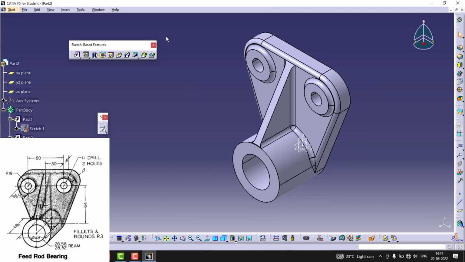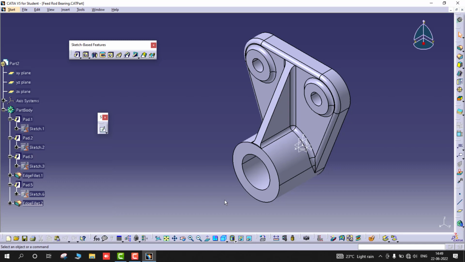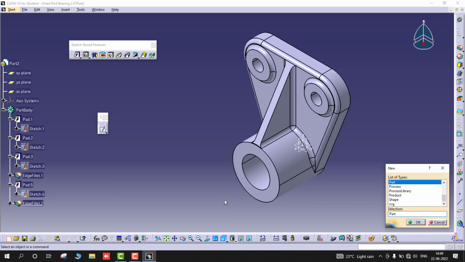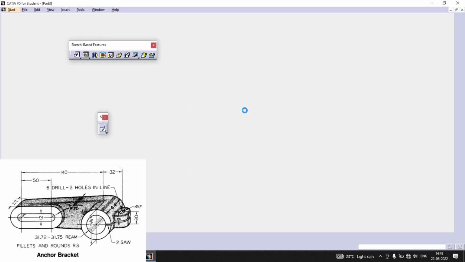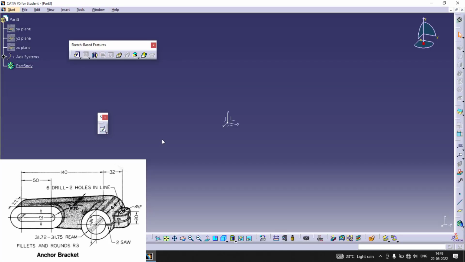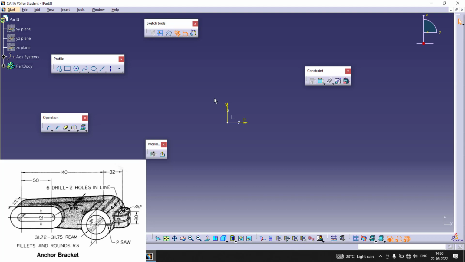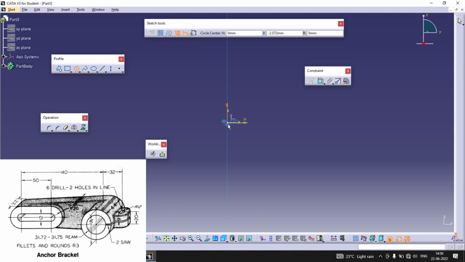So we'll see one more advanced one. Yeah. So this is anchor bracket. Let's see. Quite simple. Let me just start with the front plane. So you can draw the rough sketch, that is circle both the sides, and you can define the 140 dimension.